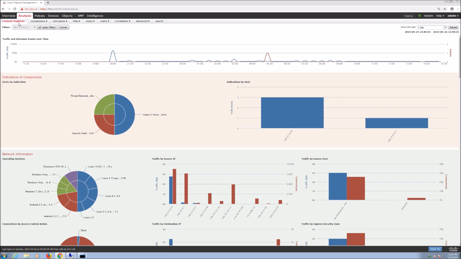So Context Explorer gives us a quick visual. We can build filters. We can show at least the last one day, minutes, months, years. We can see the amount of traffic coming in. We can see the number of events that may have triggered over time. We see indications of compromise. We can see command and control and malware detected here. We can see indications by host.